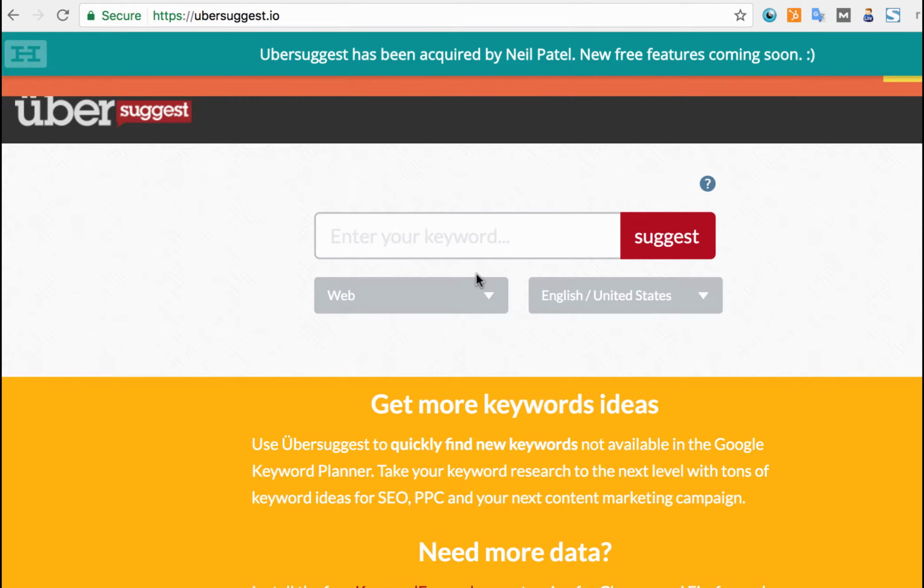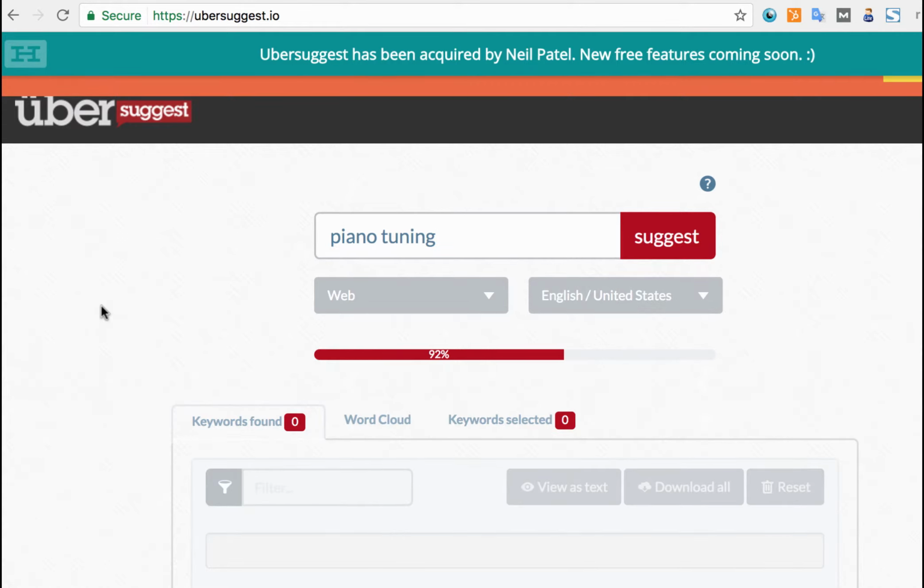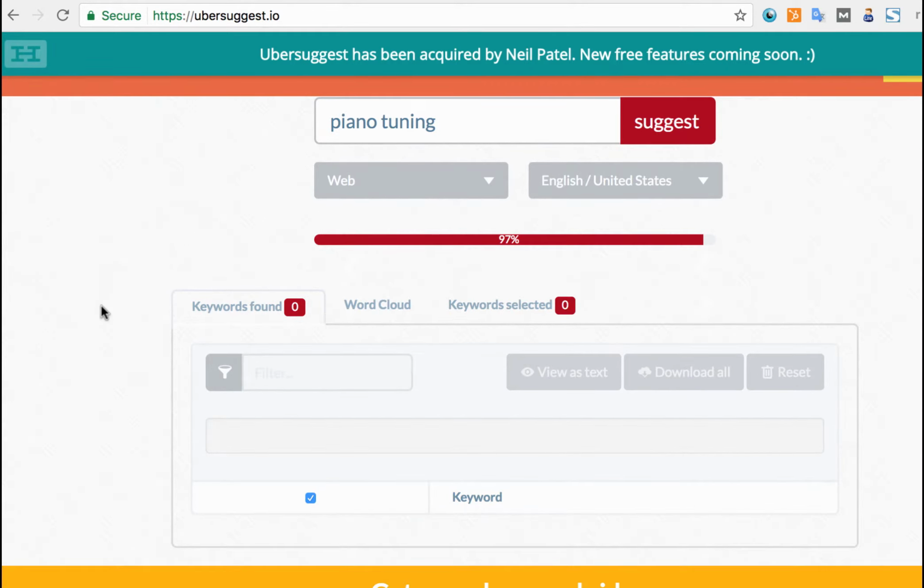You can also use a free tool called Uber Suggest. Now, it was just bought by another company, and they're going to be adding some new features and keeping it free, as far as I know. So you can type in, say you want to find something in the piano tuning niche or piano niche. It's going to go out there and just search for long tail phrases that people are typing in.